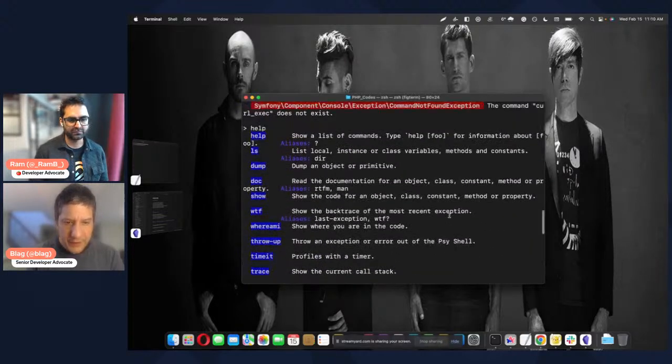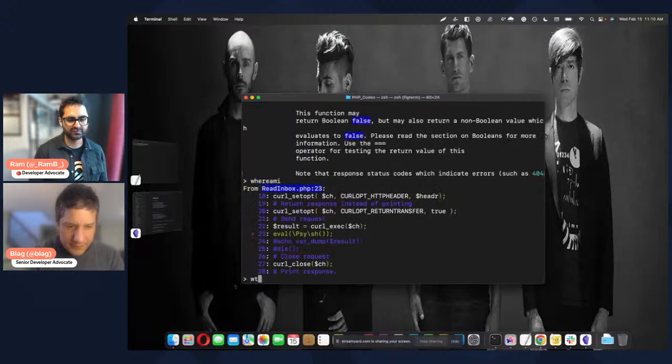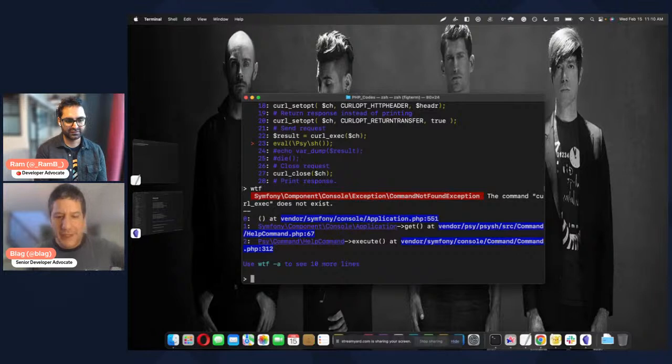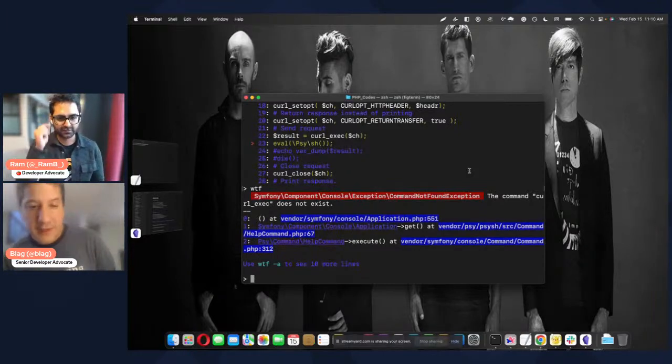And then I think we have this, what the F? So wtf is going to give you the latest exception. And for me, I was using the command run. But if there was an exception, then we would get it here. Oh, so the most recent errors you can see. Oh wow, this is cool. Exactly. Yeah, it's pretty good.